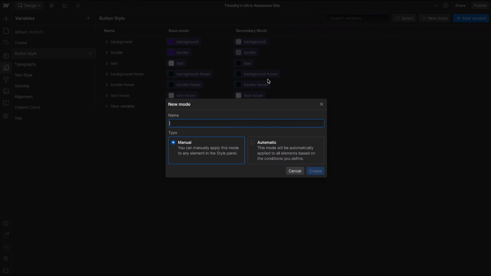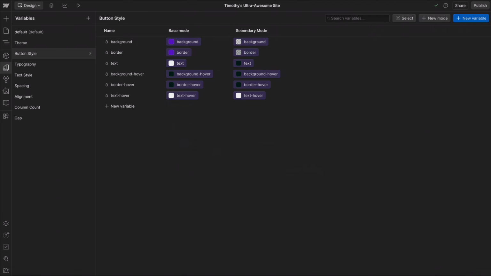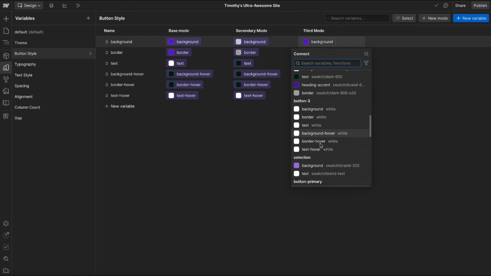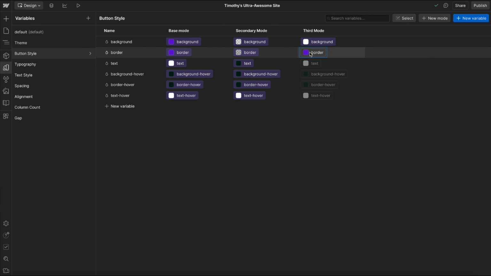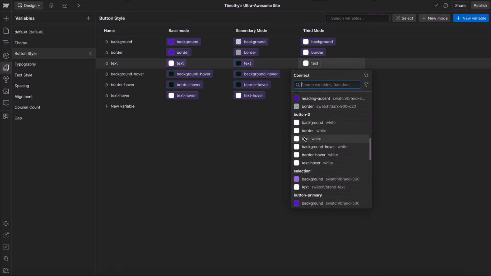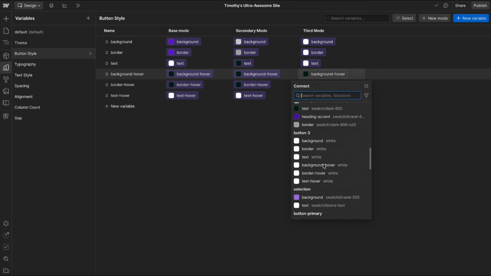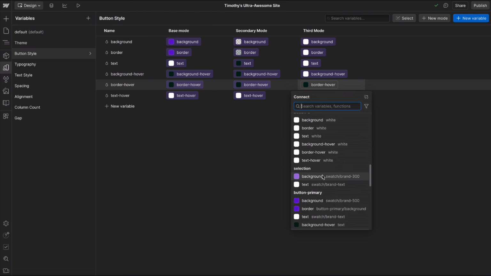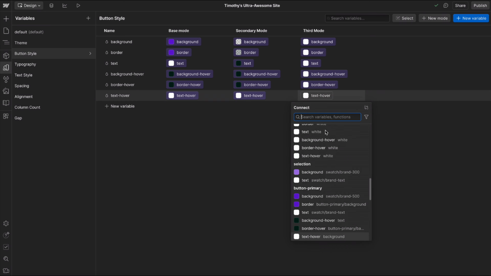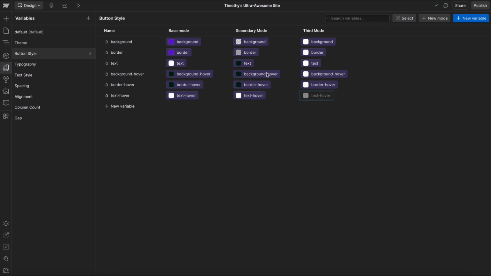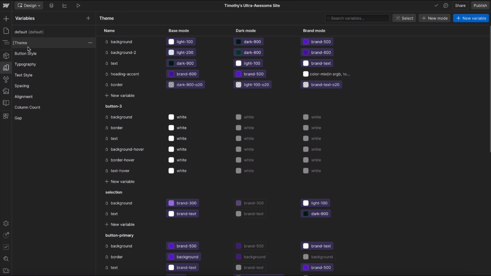So we would just create one more mode here for our third button. And then within that, we just connect it to the button 3's background, the button 3's border, button 3 text color here, and then the background hover for button 3, the border hover for button 3, and text hover for button 3. And now we have 3 different color themes within each of the different sections.